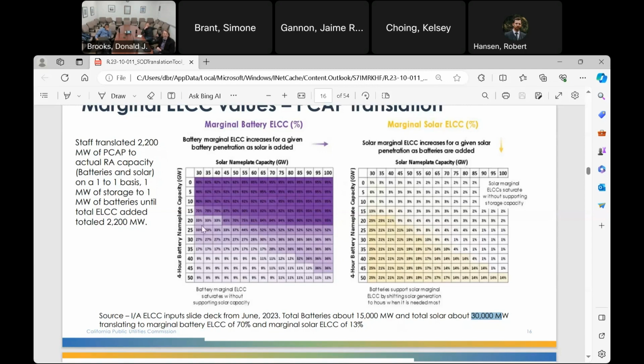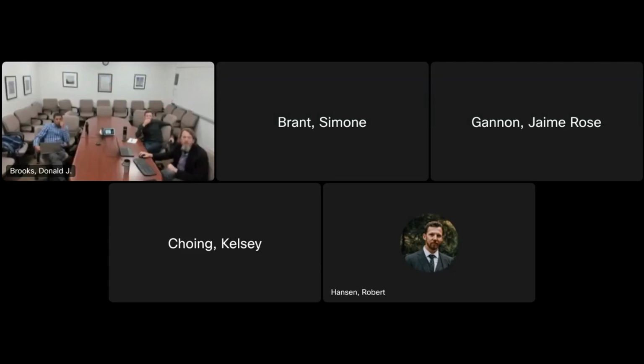Okay. So does that make sense? So you just make a table that takes a 1-for-1 increase in batteries and solar, and you just keep adding until the total is 2,200 megawatts of converted nameplate to PCAP, right? You might use 70% on the batteries. Let's just do that here.